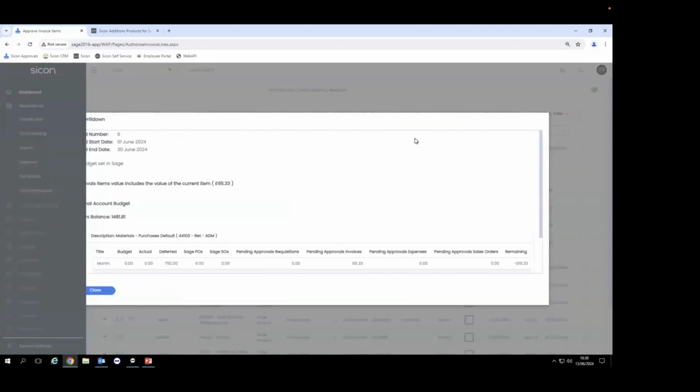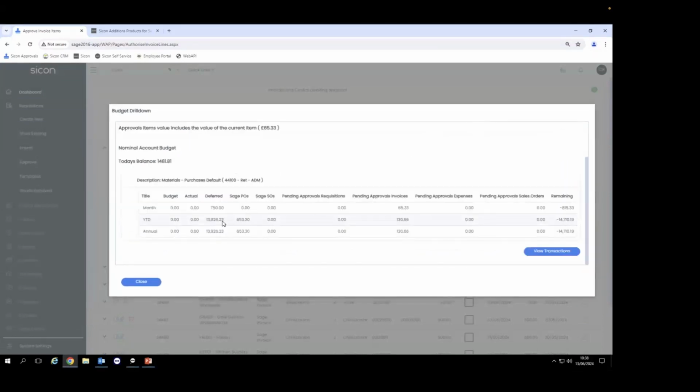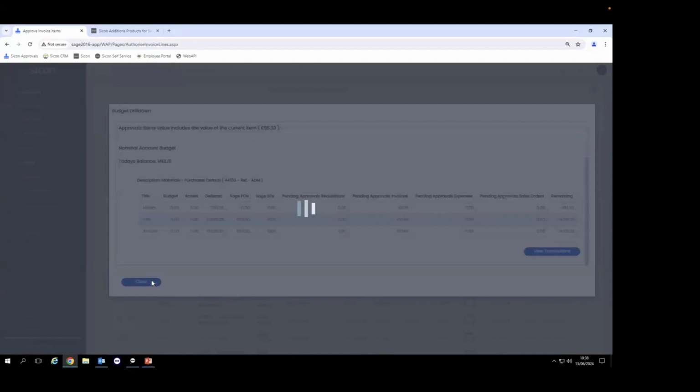If I had budgets set up, then I can click on here. And for that particular nominal, if I just move that over, I can see month, year to date, the annual, the actual postings in the current financial year, anything sat in deferred, the value of any outstanding purchase order lines that are yet to be completed, any requisitions that have yet to be approved with that particular nominal, and also our invoices. So I can get a real-time view of those, the budget itself, even drill down from a read-only perspective and see those transactions.